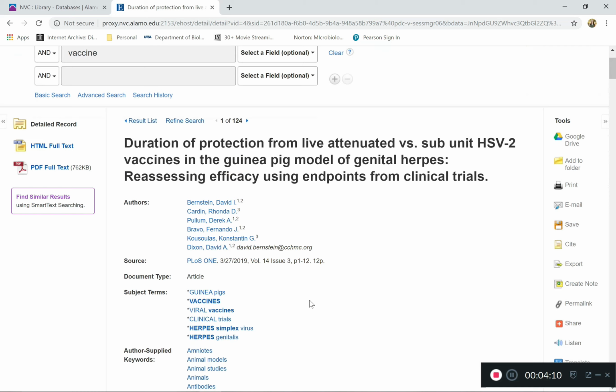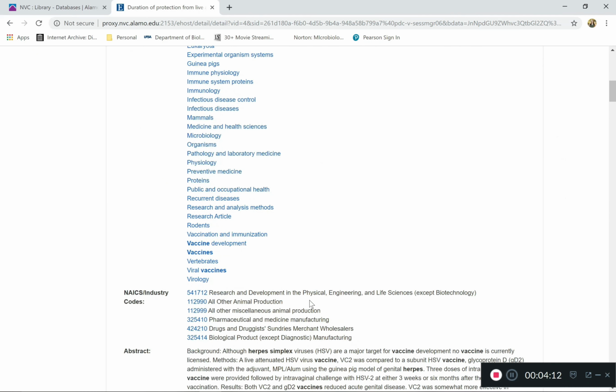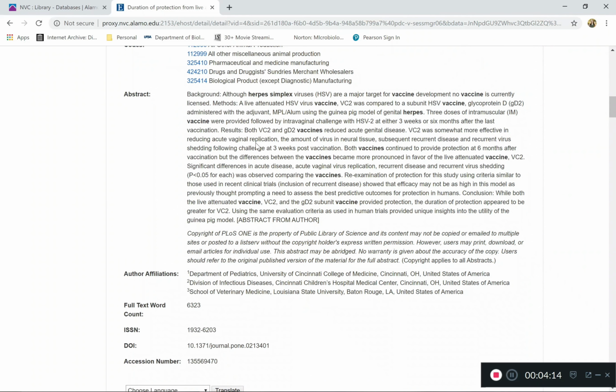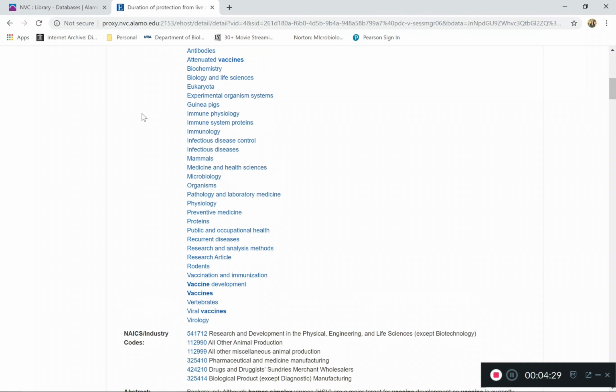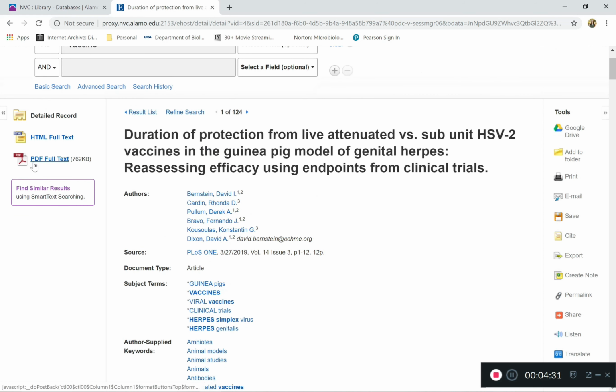So if you select it and then scroll down, a lot of times Alamo Colleges will put up something called the abstract, which is pretty much a summary of the article. So you can read that, so you don't have to open the entire article to see if it even sparks your fancy. And if it does, then what you can do is scroll back up and click on this link right here that says PDF full text.